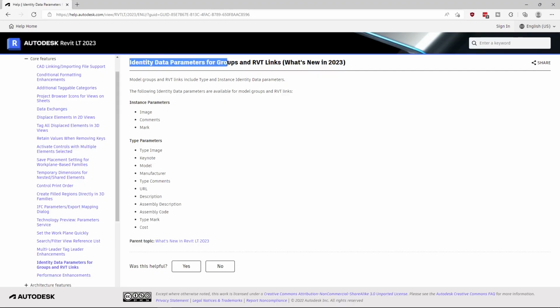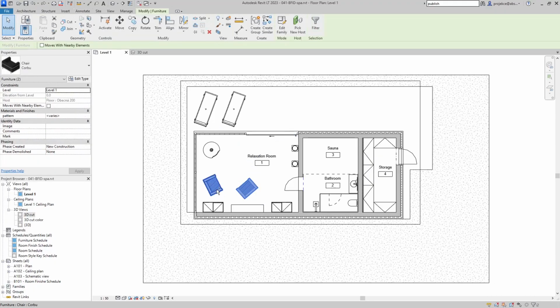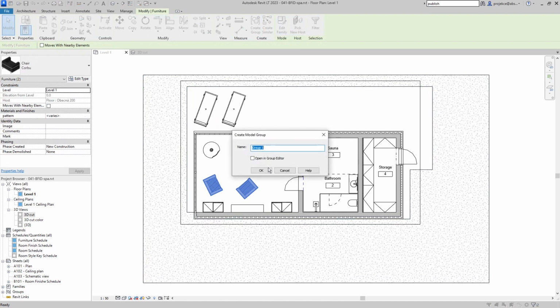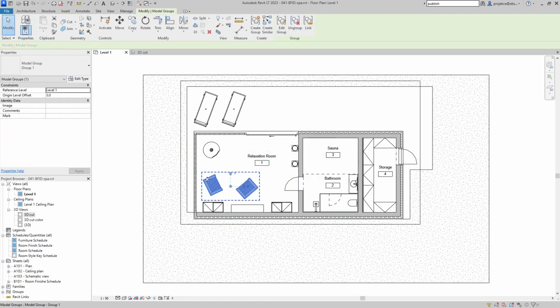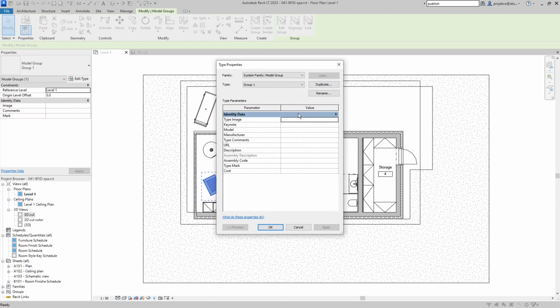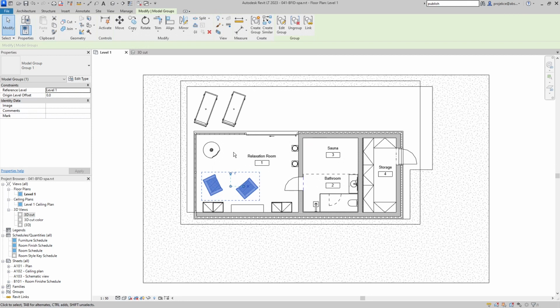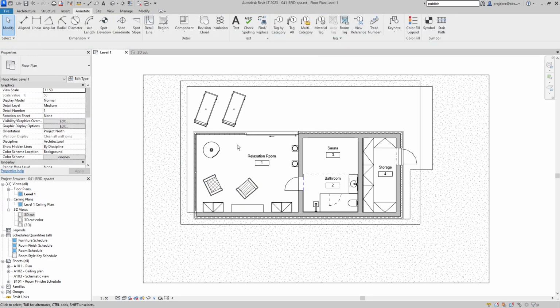Identity data parameters for groups and RVT links. So that's again a nice new feature. If I create a group out of these two objects, let's say, now if I select the group, you can see that I've got some instance parameters, identity data parameters, or some type identity data parameters. And these parameters can be shown in your takeoffs, and they can also be tagged. So this is quite a nice feature for groups or for Revit links. You can tag them, and they have this data which was previously not available.